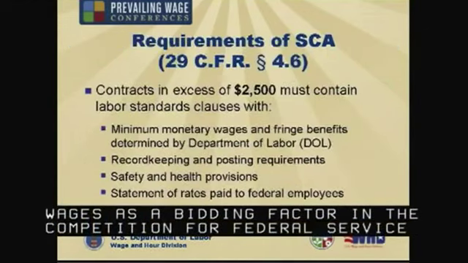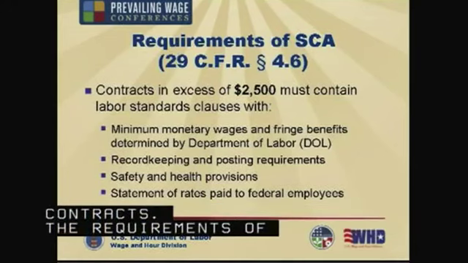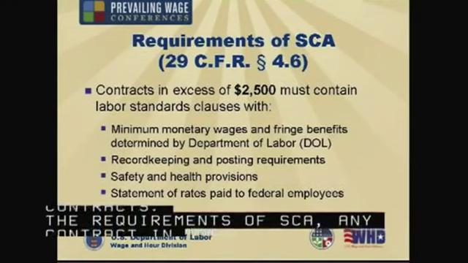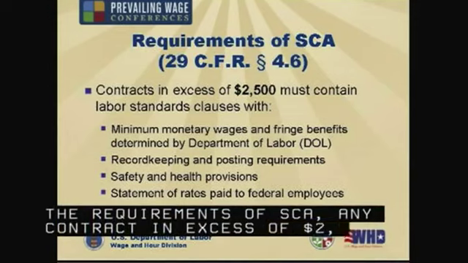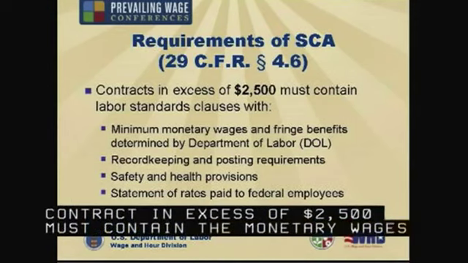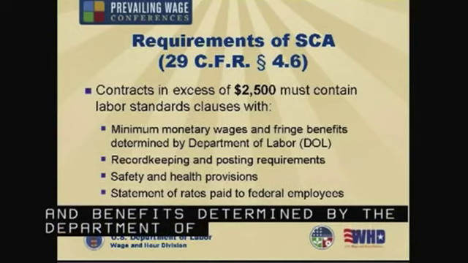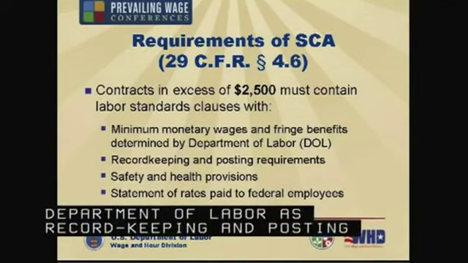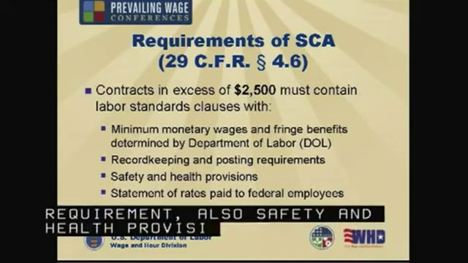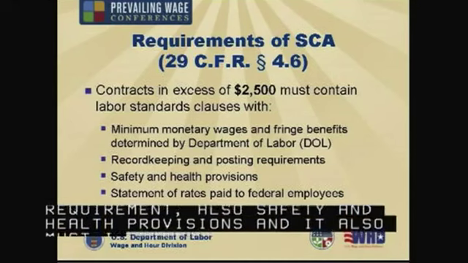The requirements of SCA: any contract in excess of $2,500 must contain the monetary wages and benefits determined by the Department of Labor, has record keeping and posting requirements, also has some safety and health provisions, and it also must include a statement of rates paid for federal employees.